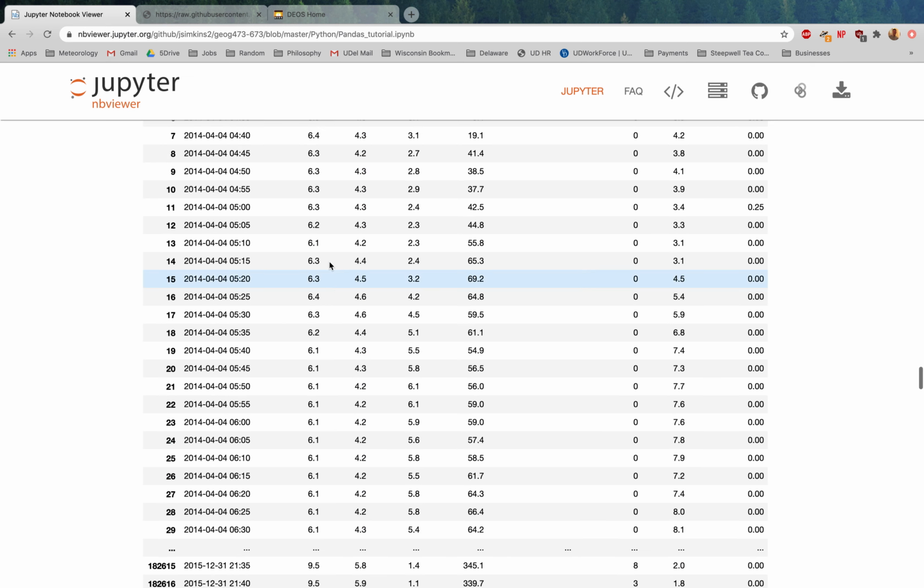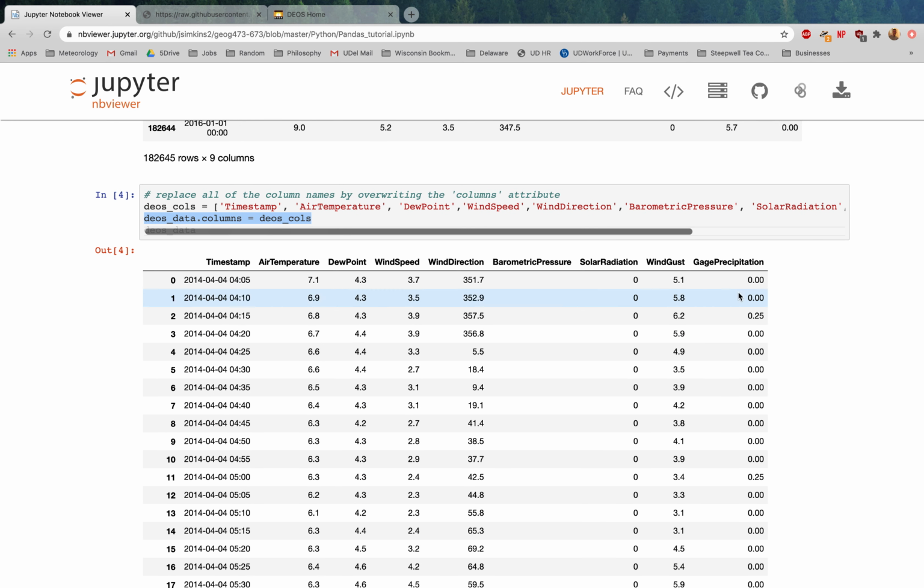Now let's say what I want to do here is notice over here. So we have all these variables, and we have this thing over here. It's just counting. That is our index. That is our row number.